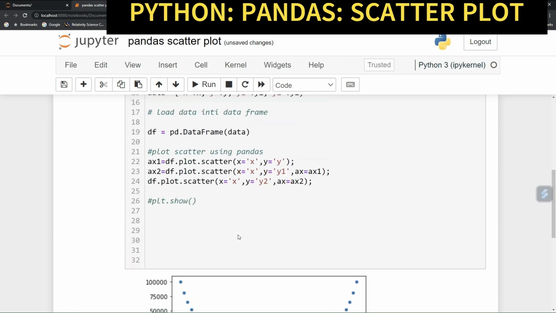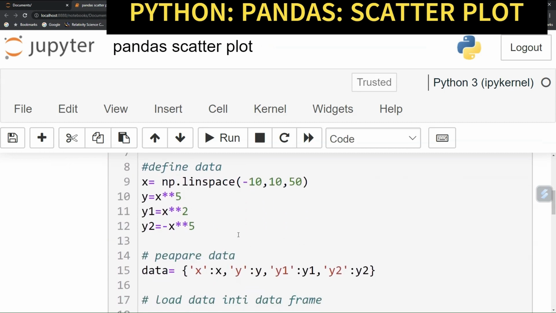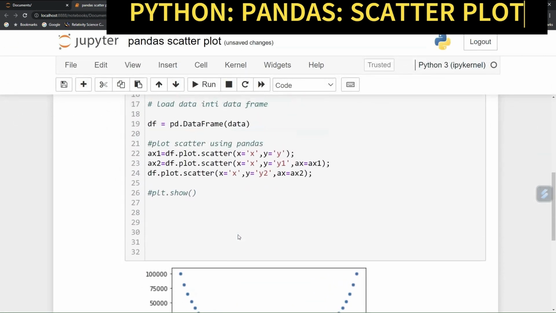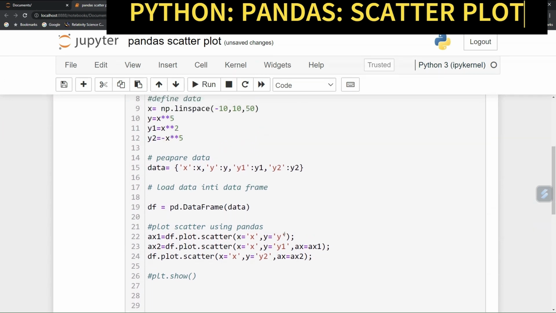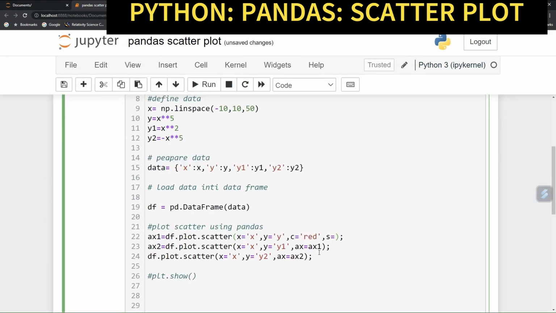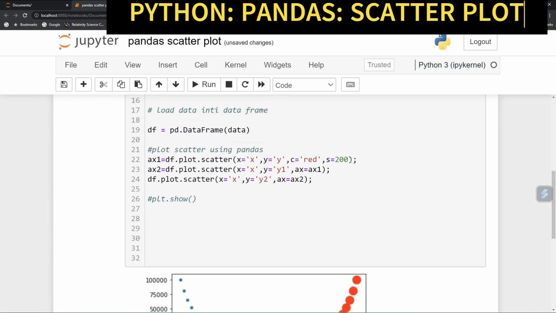And now what else can you do? You can change the color if you want. So you can give c equal to say red. You can also give size, so s equal to, you can give 200. Run it. See, the size has been increased and the color has been changed. So you can do this to all plots.